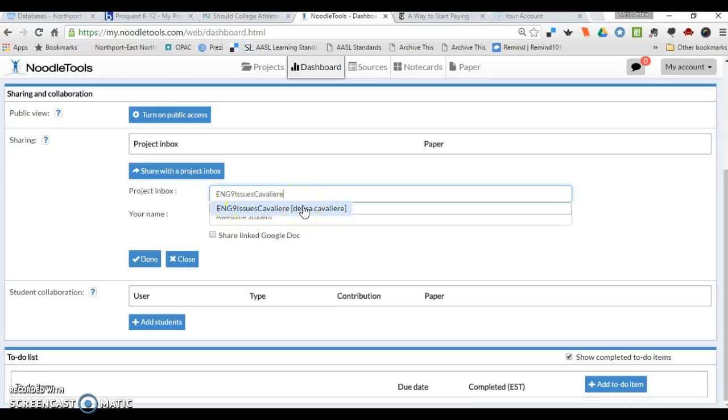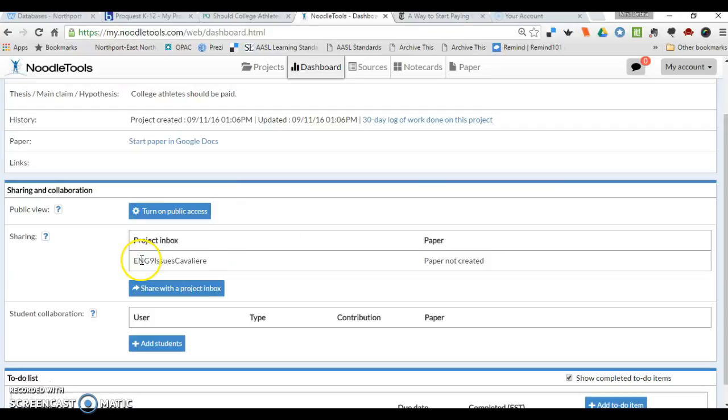So let's say I was an English teacher. I highly doubt anyone would be submitting these to me, but as a sample, I made this. So I would click here, and then I would hit your name. For instance, I made this as a dummy account called Awesome Student. And you could also click share link to Google Doc if you want, and then you would hit done.